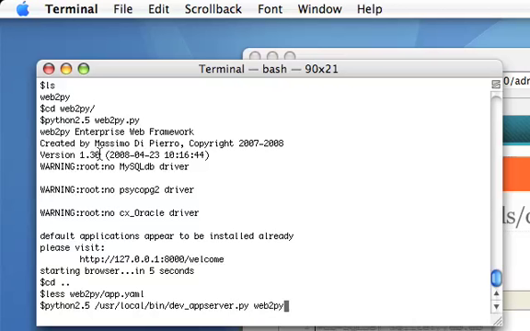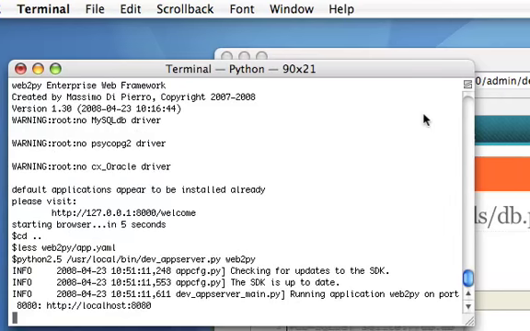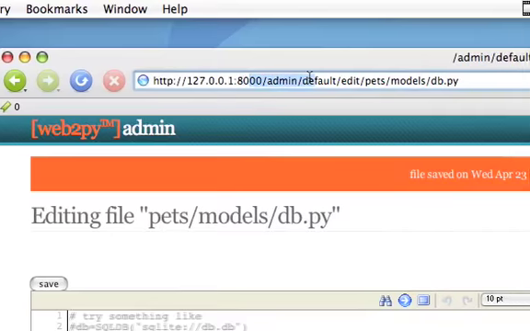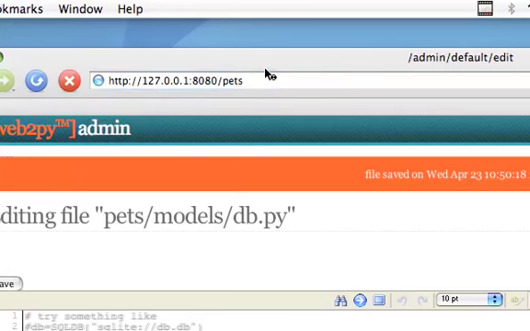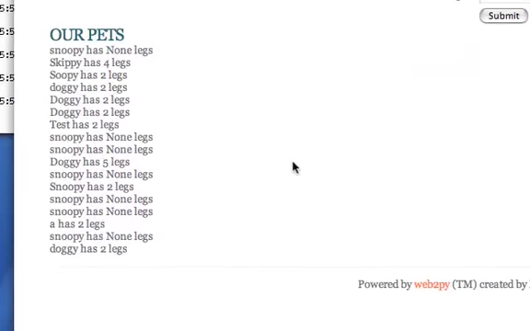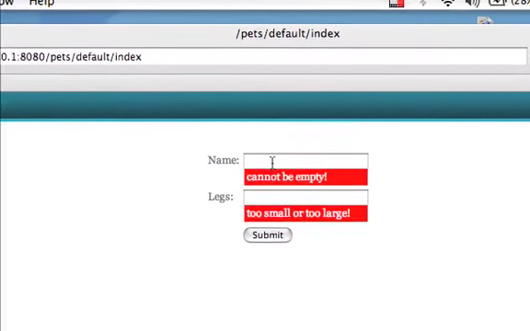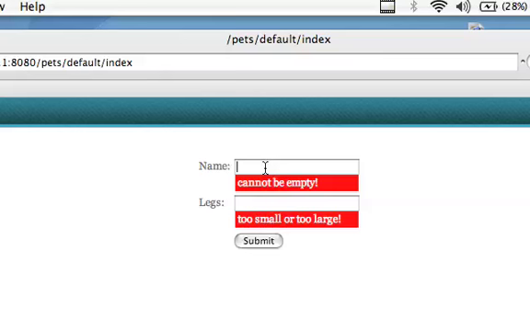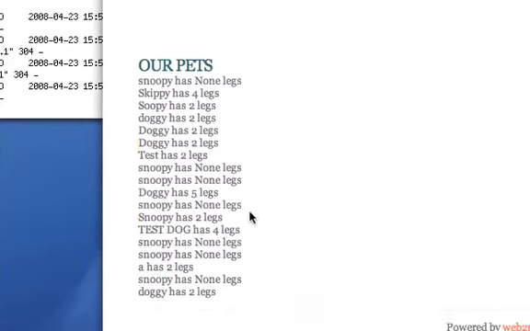So what this will do, this will start the App Engine locally. So this is starting on port 8080. So go to our browser, we choose port 8080, and we look at pets. And here's our application running. Already contains something because I tried it before. So validation is working, and we can insert another dog. Here we go, and our test dog is here.